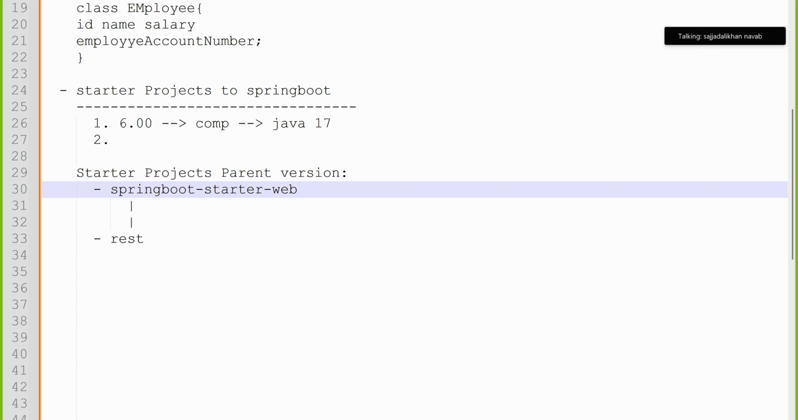So for now, just keep in mind that we have starter projects to work with Spring Boot applications. If you want to work with web, you have Spring Boot Starter Web. If you want to work with REST, you have Spring Boot Starter REST. If you want to work with AWS, we have starter projects as well. If you want to work with Spring Security, we have a starter project as well.